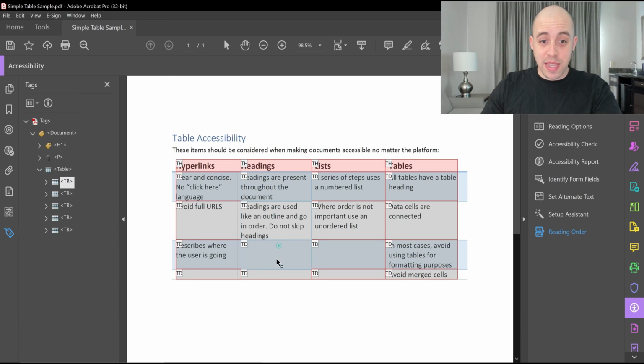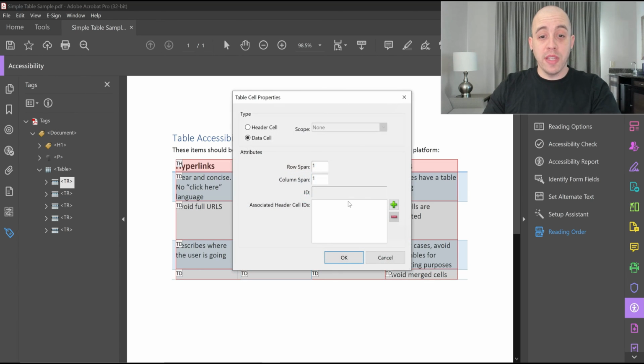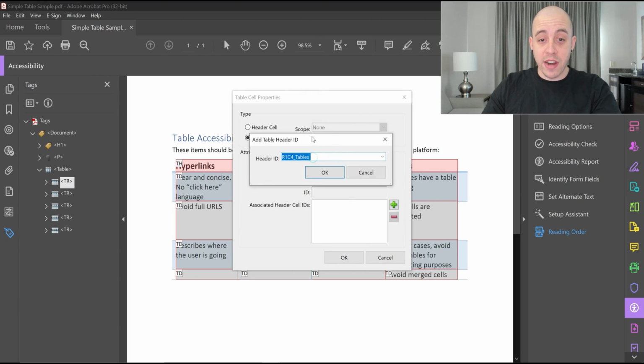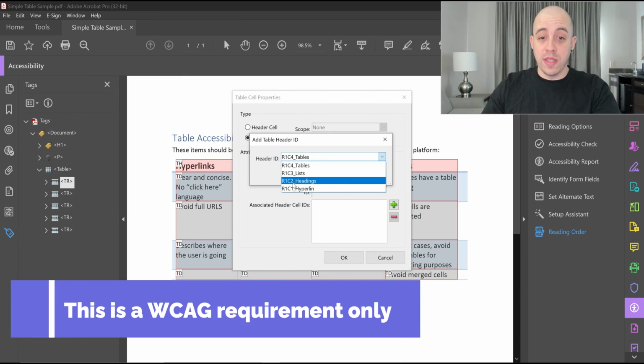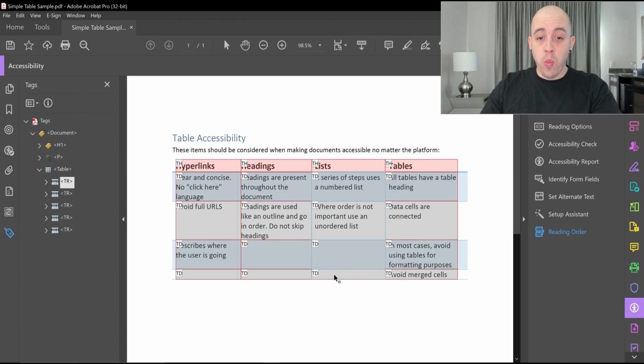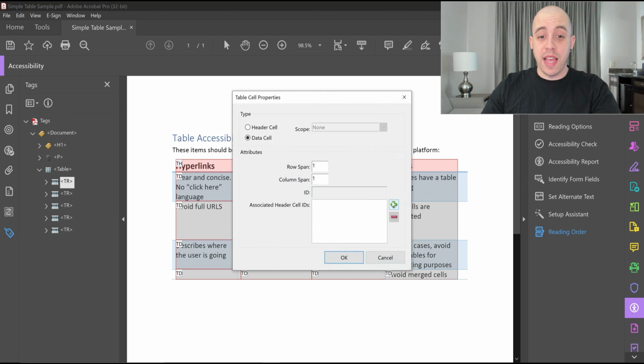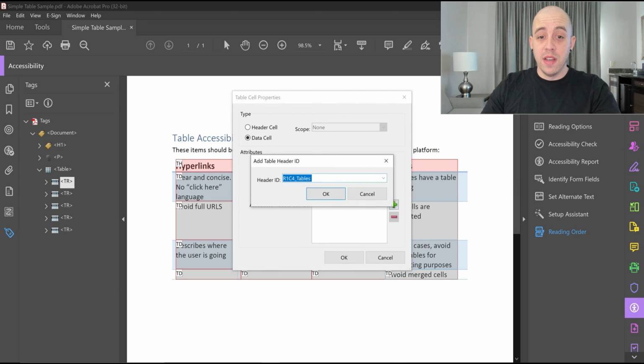And then I need to do the same thing for all of the cells underneath headings. I'm holding the Shift key and selecting each one. Right click, select Table Cell Properties, and do the plus button next to the associated header cell IDs. And I'm going to select the next one, which is R1C2 headings, and select OK. And if you wanted to, you could give these custom names. That way they're easy to find. All right, one more set. I'm going to hold the Shift key, select all of the cells, right click, Table Cell Properties, and then change the associated header cell ID to R1C4 tables, and select OK.